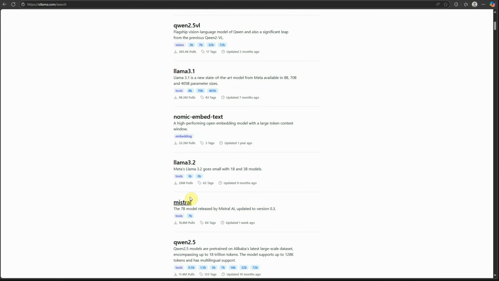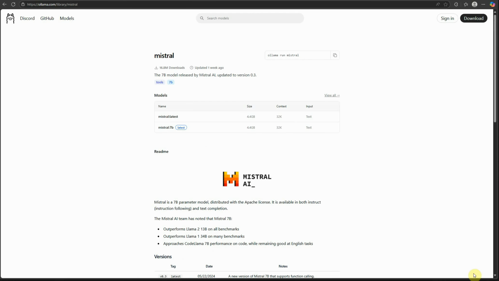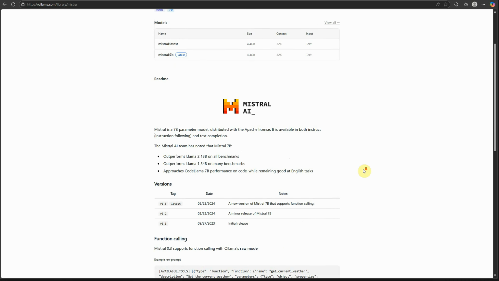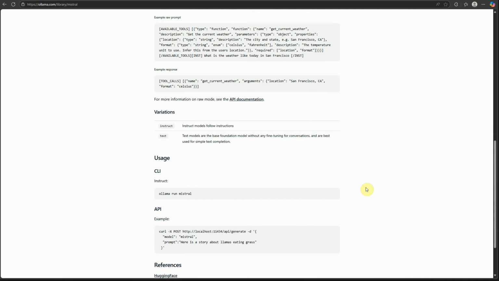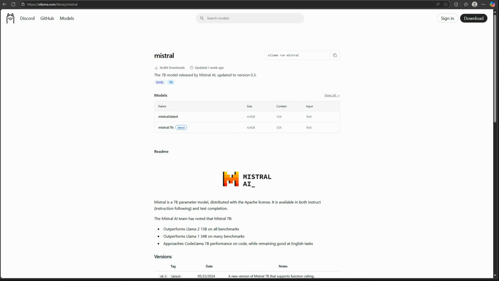So I'm going to select this Mistral, which is a 7 billion parameter model. This is the model I'm selecting, and here you can see if you want to run this, you can simply execute this particular command on your command prompt and it will work for you. These are all the details which you may need to go through. So let me quickly show you how you can get started.